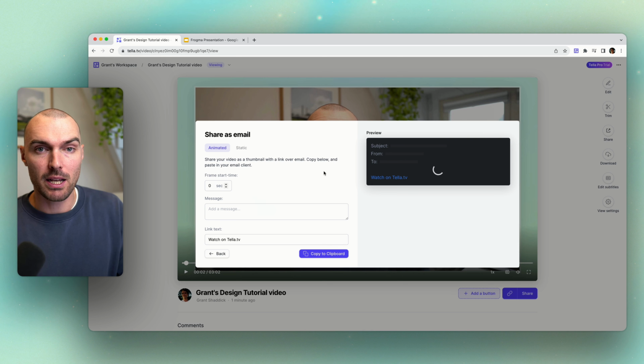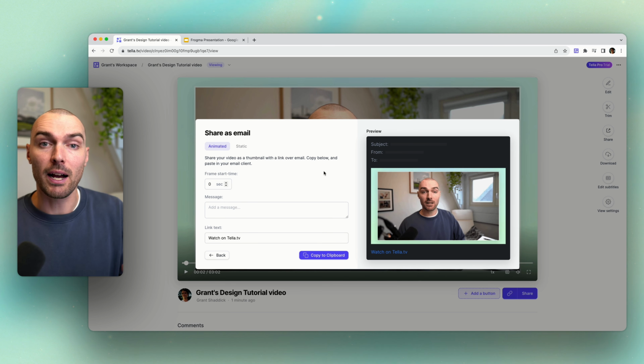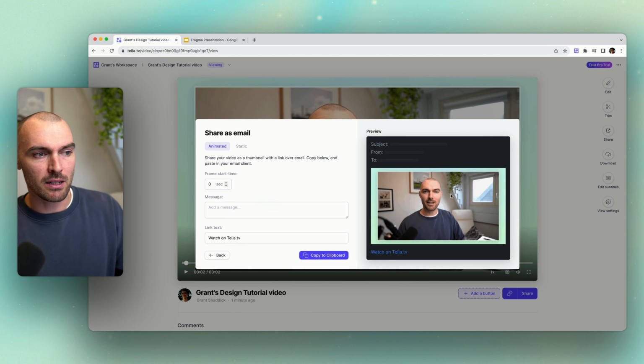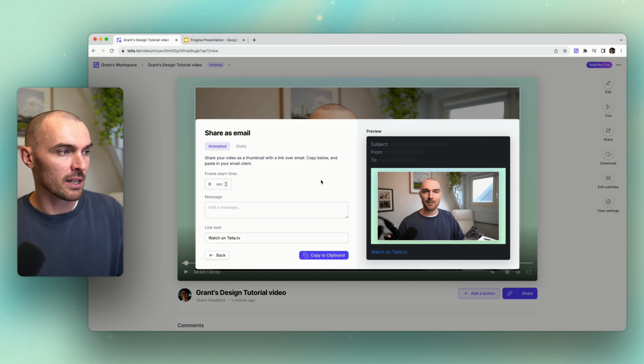Now, the reason why it's nice to be able to share your video as a GIF over email is that it helps click-through rates. So if you're sending it to a customer or a prospect, then this is going to be much more motivating to click on than a plain old link. So all you need to do is hit copy to clipboard, and you'll be able to paste this GIF exactly as you see here into your email client.